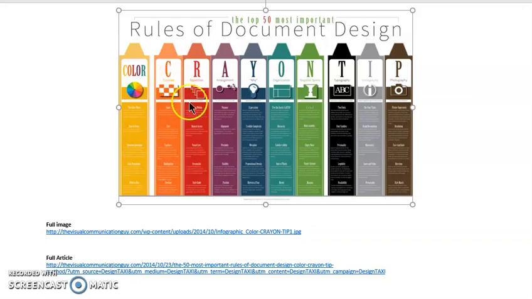Contrast. Okay, so here we're talking about color and contrast. So when you choose colors, make sure that they complement each other.